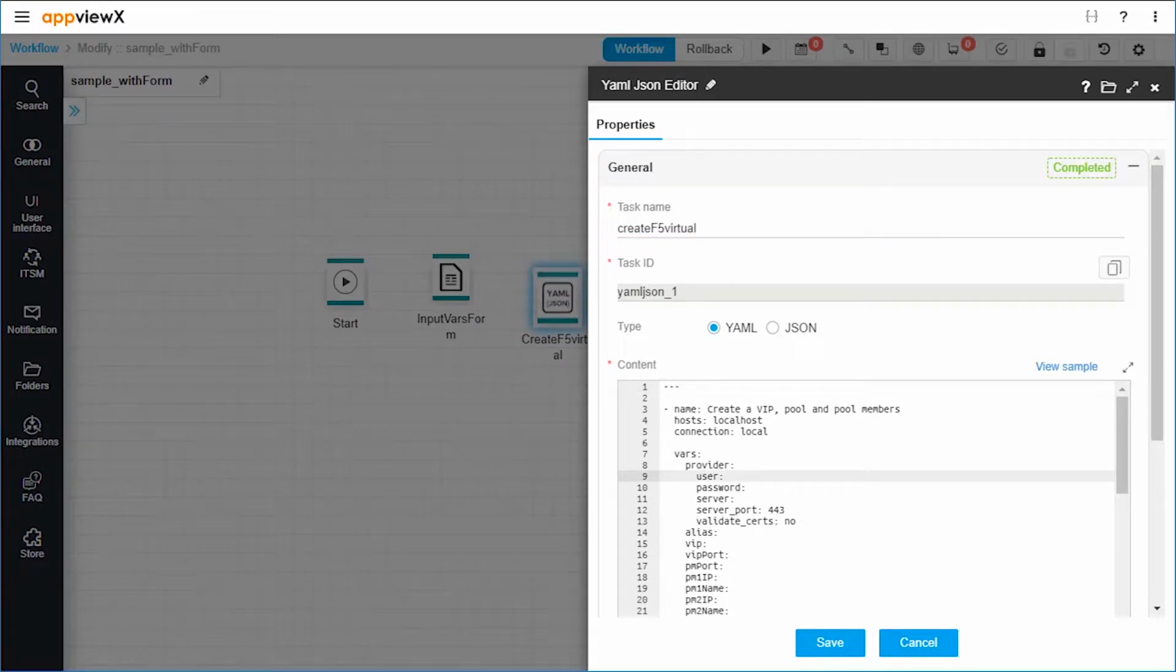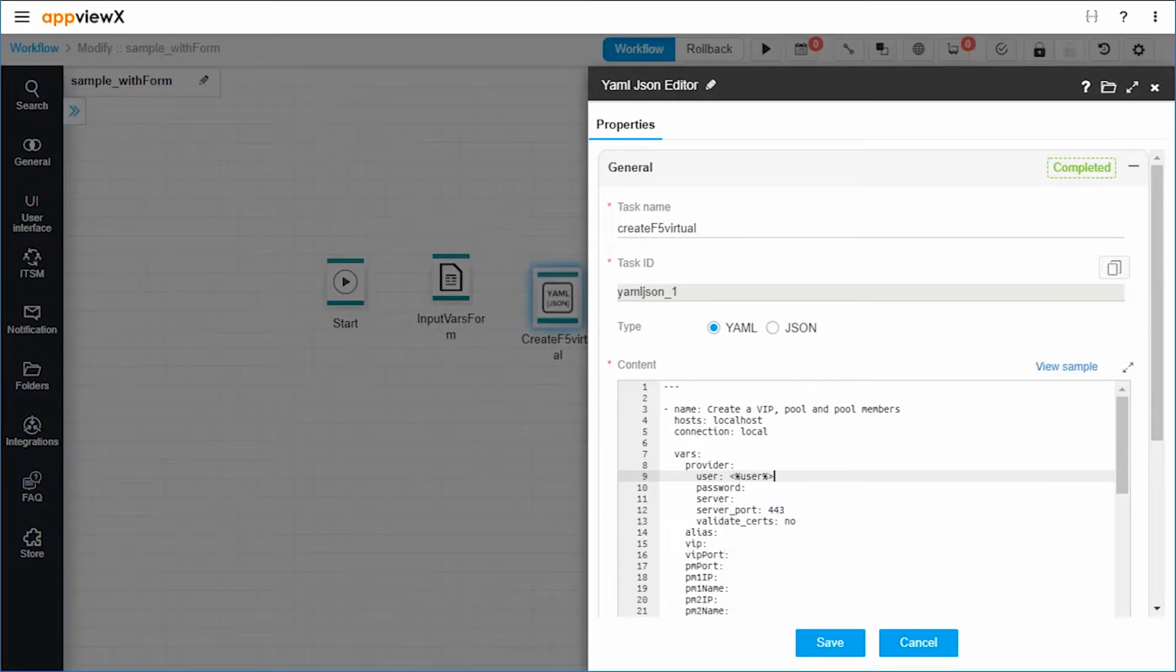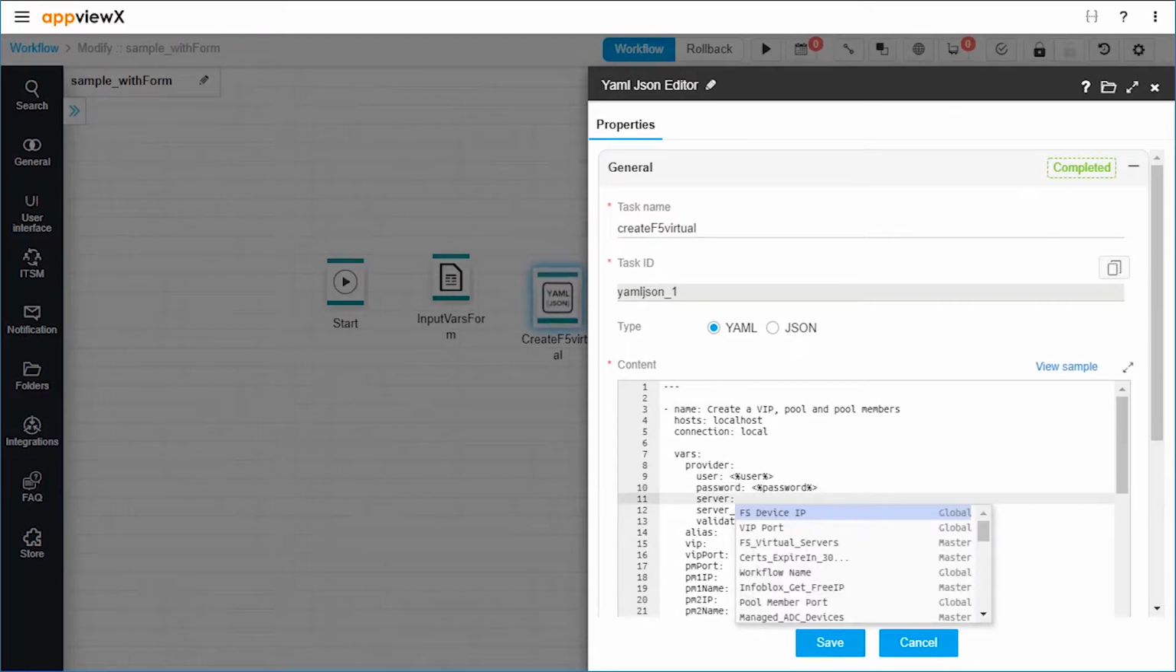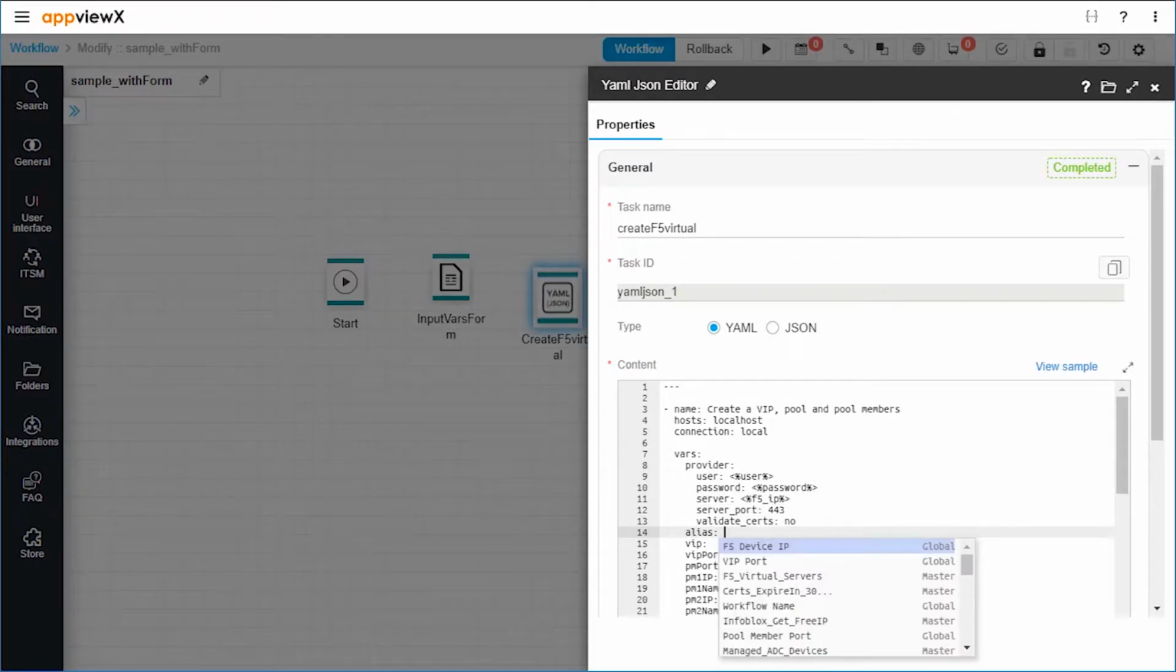Place my cursor at the end of the item in my vars list and then select Ctrl+G buttons, which will show a list of the global variables contained in the form I just built. I'll associate each of the form fields with their related var definition and save the YAML editor file.